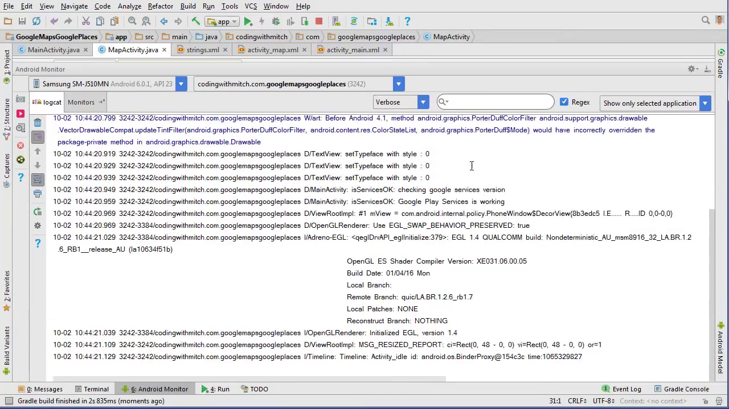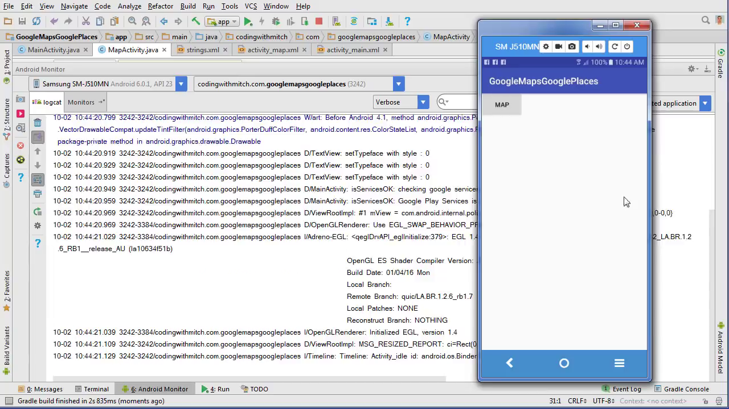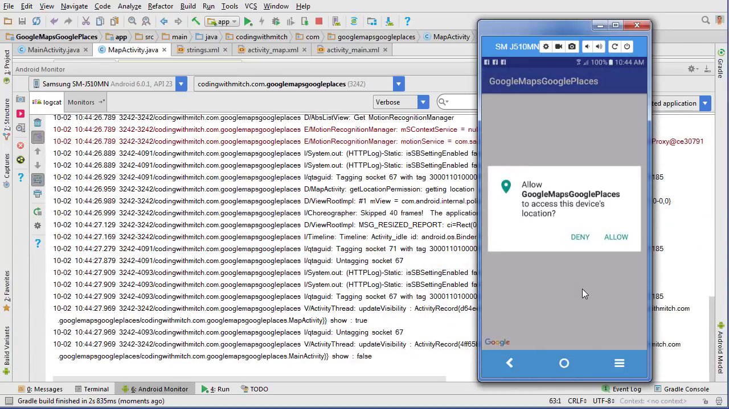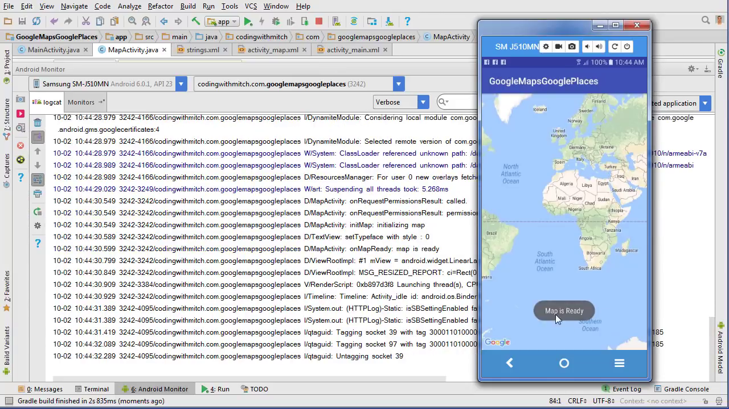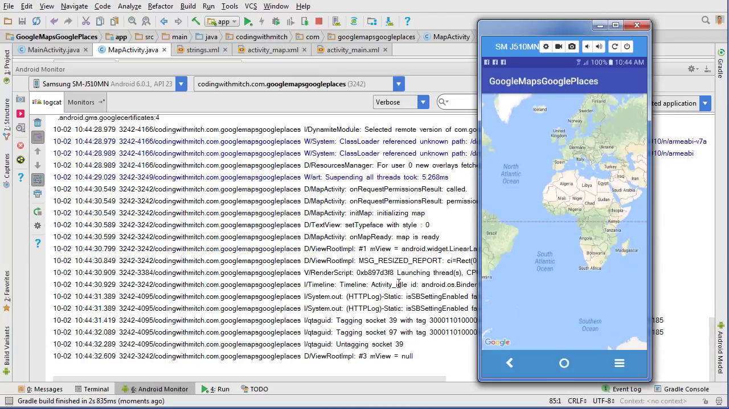Okay, let's open up the log again and click on map. There we go, it's asking us for permission. That's perfect. So I'll hit allow, and there we go, we get the map is ready toast popping up there. So at this point everything is working as we expect.